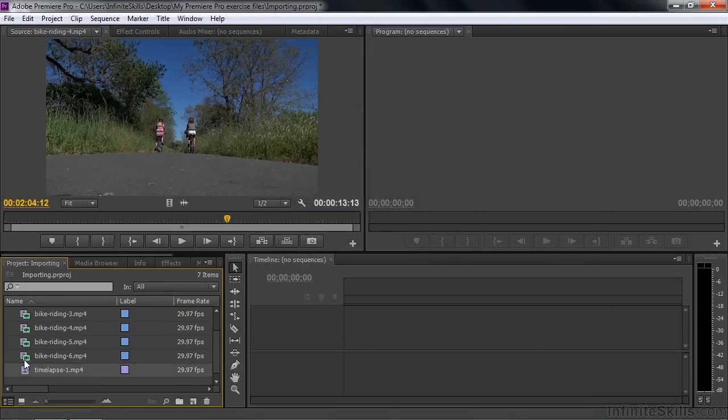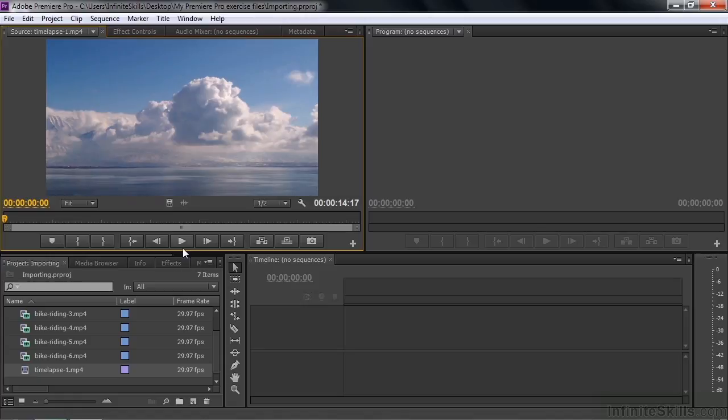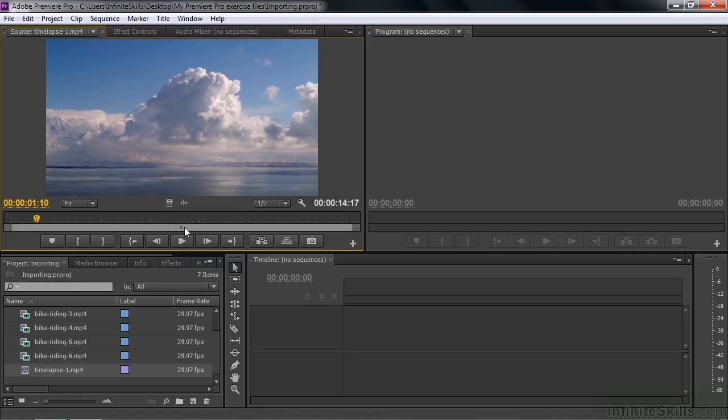There we go. Notice that the icons here have a little audio icon associated with them, and the time-lapse clip does not have any audio associated with it. If I double-click it to open up in the source panel, you won't hear any audio. And you'll see the little audio thing here is kind of grayed out, meaning there is no audio associated with this clip. Let's go get some audio-only clips.